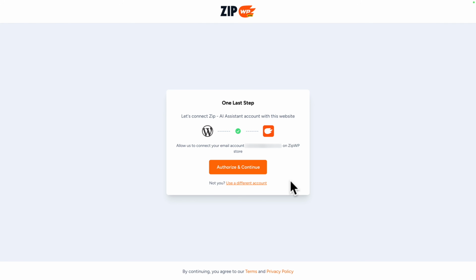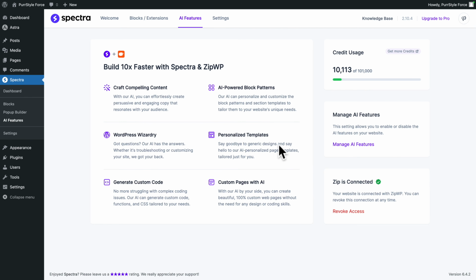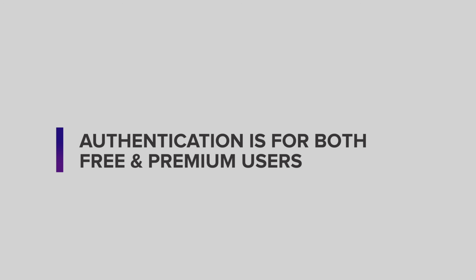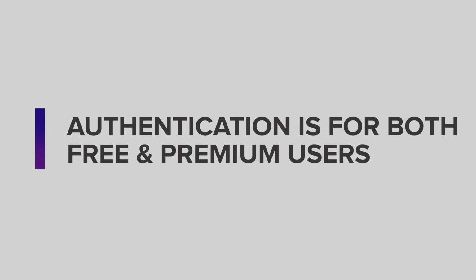I already have an account and I'm already logged in. So I'm just going to click on authorize and continue. And that's it. I'm connected with AI. Now, one thing you have to know is that the fact that you authenticate doesn't mean you're going to pay for credits. Whether you use the free credits or the paid credits, you need to authenticate. And like I said, the account is free, so no worries there. And the reason is simply because this way it prevents our servers from being overloaded with requests.